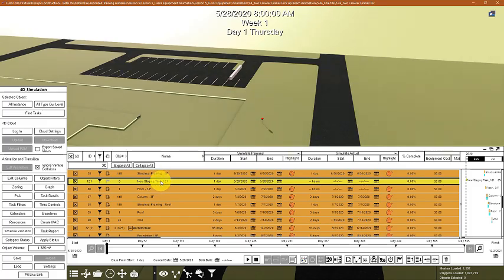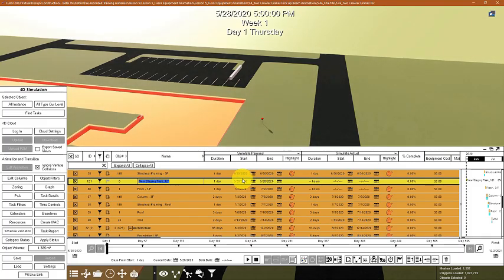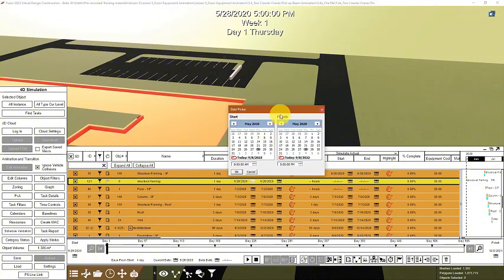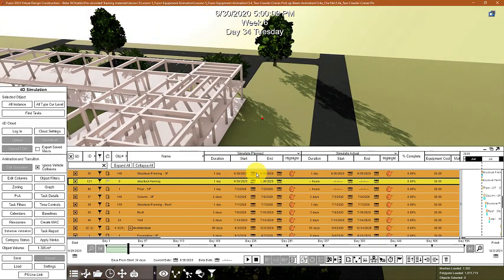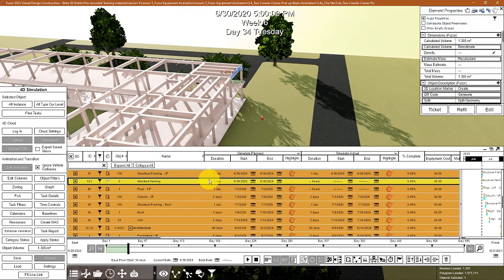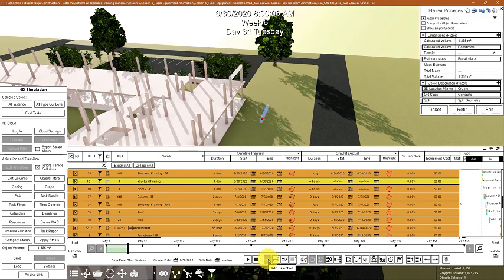Now we can change the name of our staging task by double-clicking. And we need to also change the dates. I'm going to set the date to match that of our construction task, June 30th from 8 a.m. to 5 p.m. Next, we need to add our beam to our task. Click on your beam, and make sure your task is highlighted, and go to Add Selection.